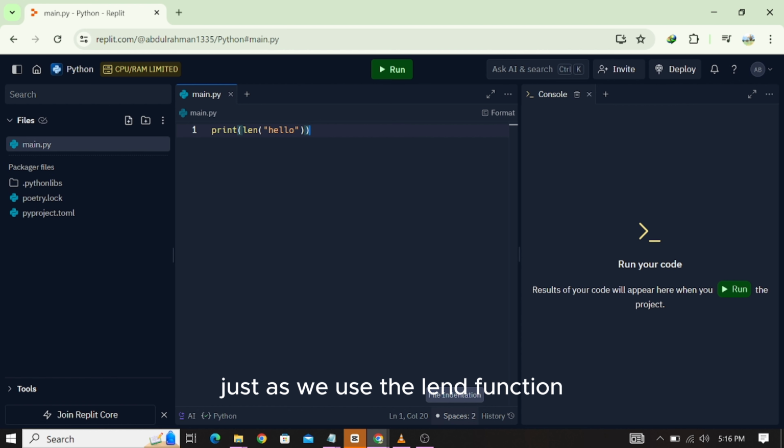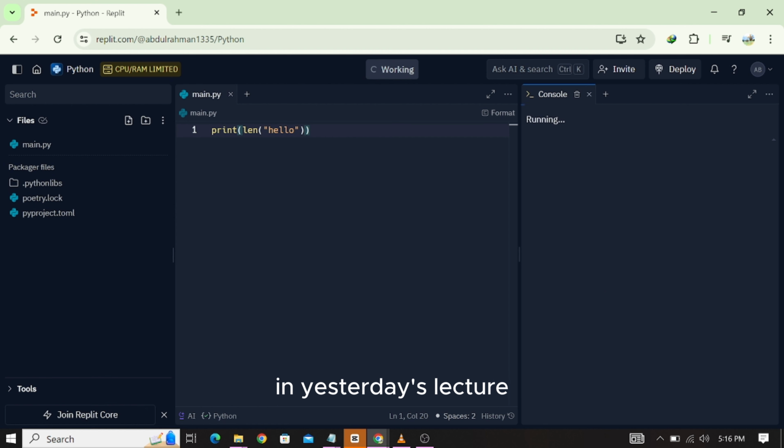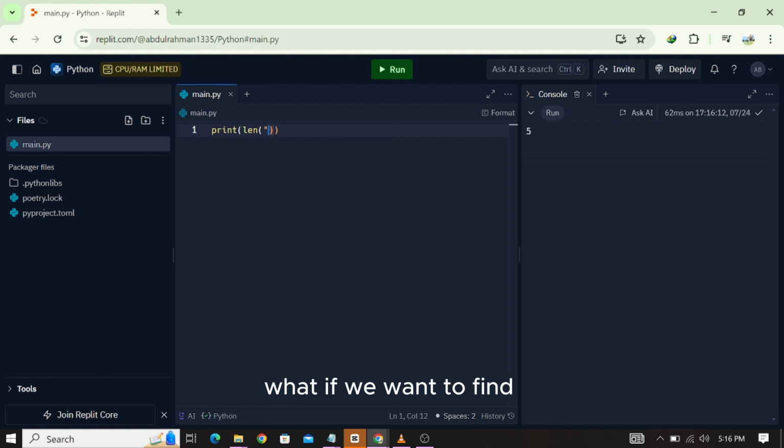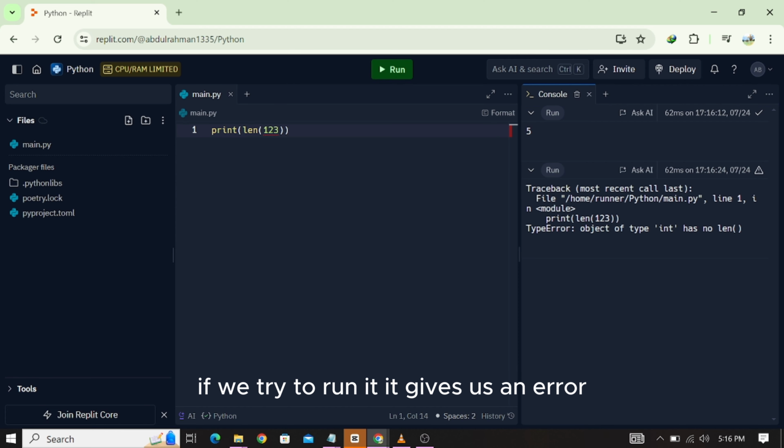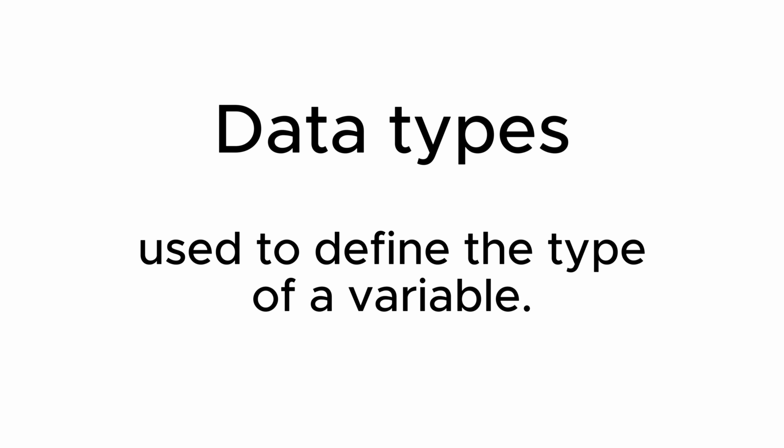Just as we used the len function to find the length of a string in yesterday's lecture, what if we want to find the length of a number instead? If we try to run it, it gives us an error, specifically a type error, which is an int type error. To understand this, we need to learn about data types.